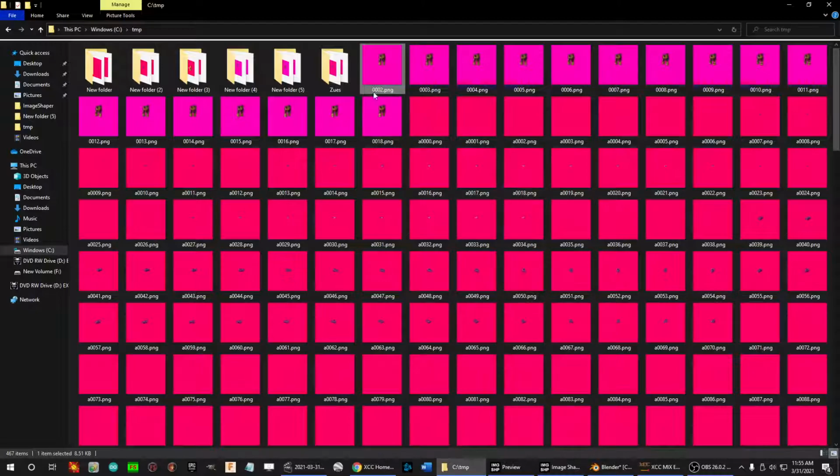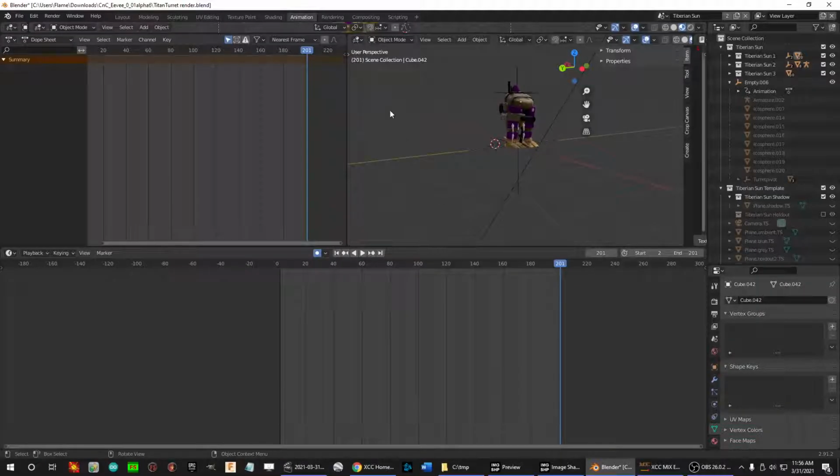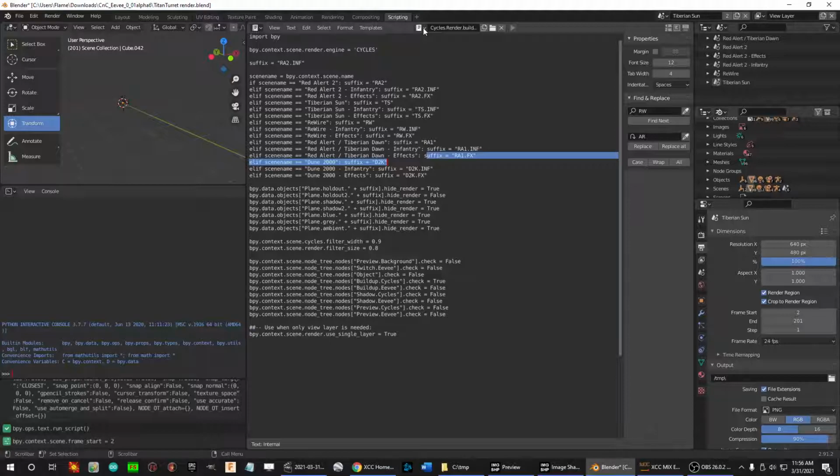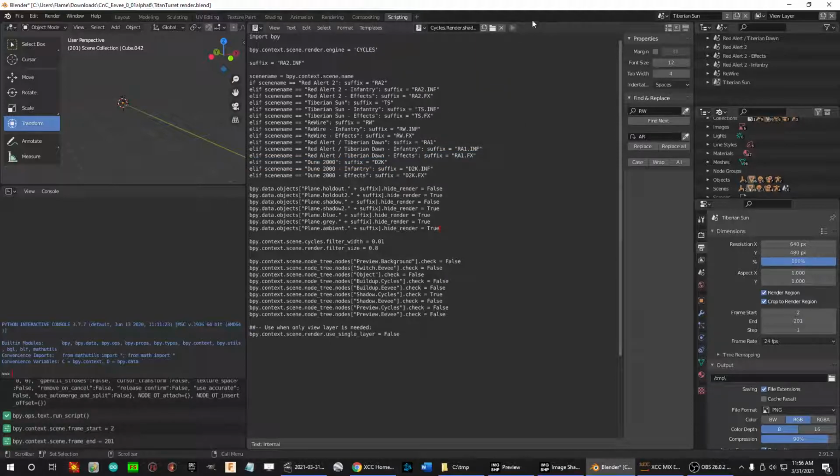The reason you need to do that is because when you render the shadow, it's going to have the same name as the frames that you just rendered. So if you don't rename them, it'll overwrite them. So once you've done renaming them, go back to the scripting tab. Go here, go to Cycles Render Shadow, hit Run Script.